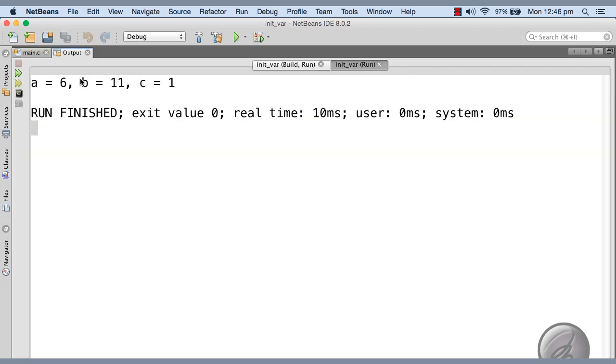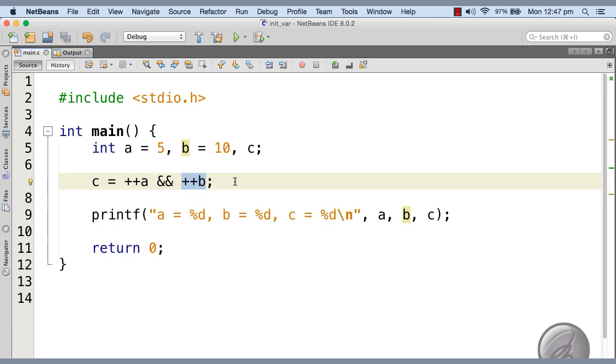So now b is incremented to 11, and obviously a is 6. Non-zero value and non-zero value, that means true and true. The result is true, that's 1. c is 1. So the case is the same for the OR operation as well.